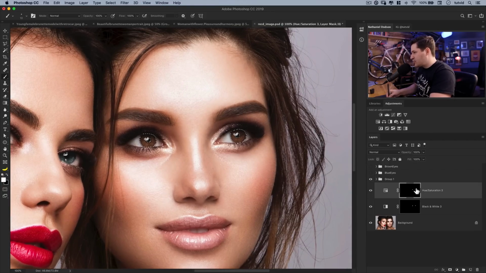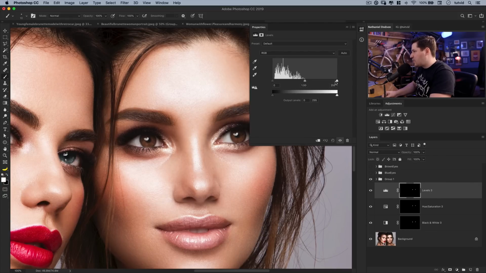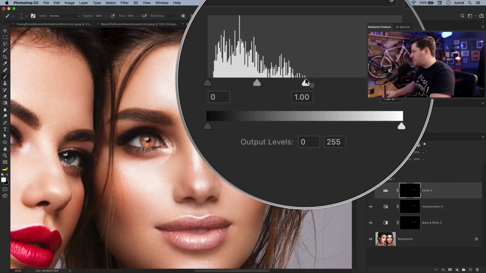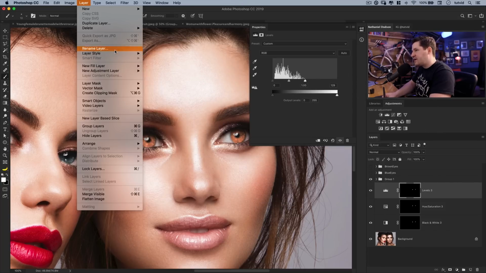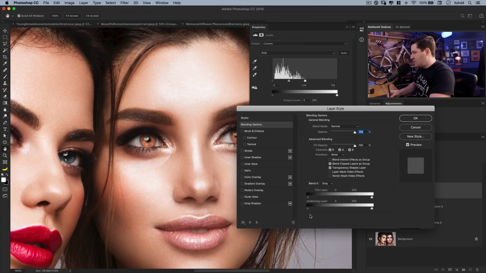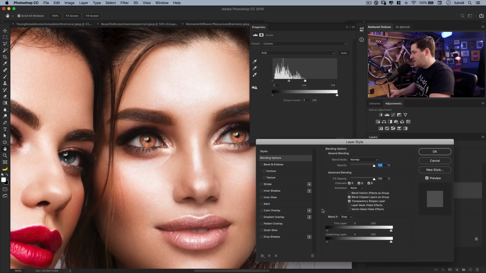All right, Command or Control click the Hue Saturation mask and go ahead and add a levels adjustment layer. We're going to do that same trick where we pull the white point all the way over to just where we first start seeing the spikes here in our levels adjustment. And of course, we'll go layer style blending options. Let me move the dialogue again, Alt or Option click to split that bottom handle, and just really contain this effect into the brighter parts of the eye. And we can also reduce opacity a little bit.